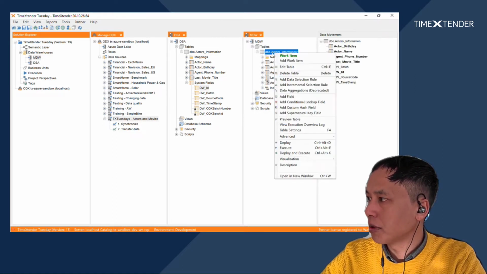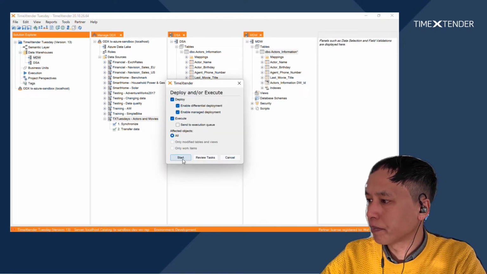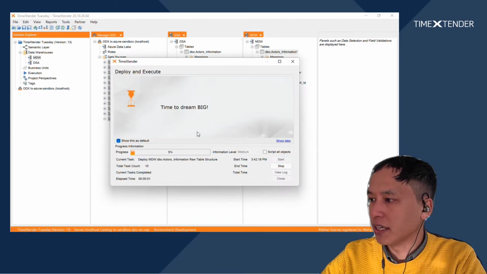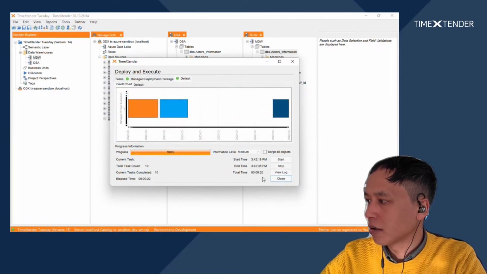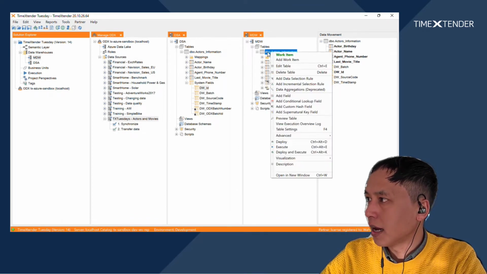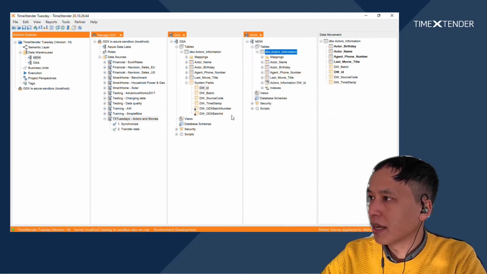So first of all, I'm going to deploy and execute this table. And just wait a minute before we go to the next steps. Great, this one is done. And now I'm going to the settings. So I choose the submenu with the right mouse button, and I'm going to the table settings.